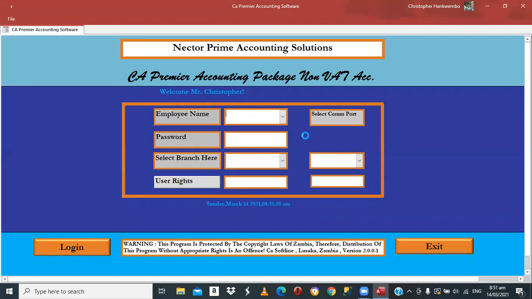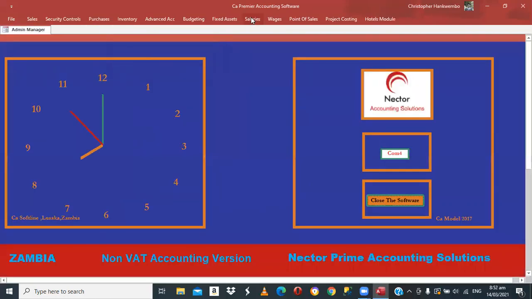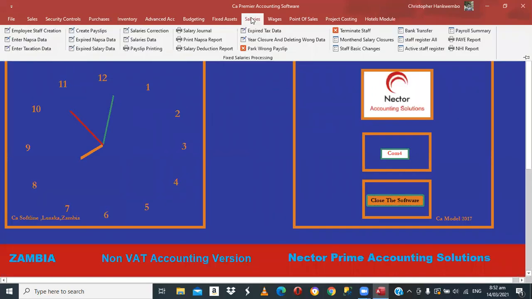So as usual, instead of using payroll login, I will need to use my admin because I want to command everything, and also control some other things. I'll log in here with my password 2020. Use the same COM port here. Main stores, or the branch name or company name, whichever it is. When it reaches 100% and the clock is running, I'm ready to go. So now I go under salaries. That's where we do our payroll.